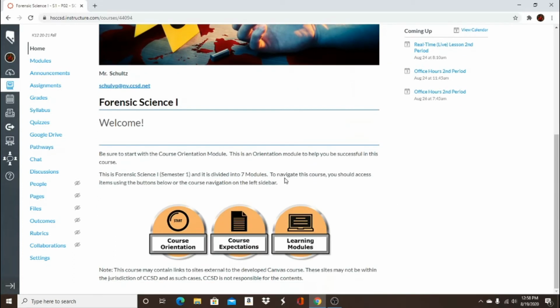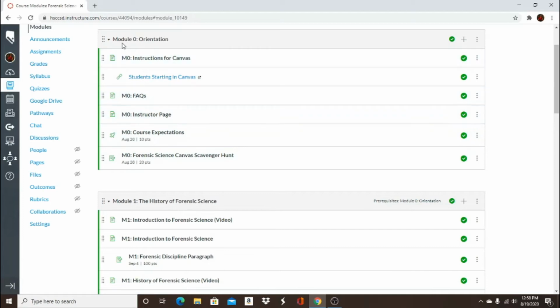I'm going to just click on these three buttons to get to a few locations to show you what you need to know. We'll start with course orientation. When you click that, it's going to take you to something I labeled as Module 0, and it just says orientation as the title. You should have already seen this spot. That's where the video you're currently watching is located.